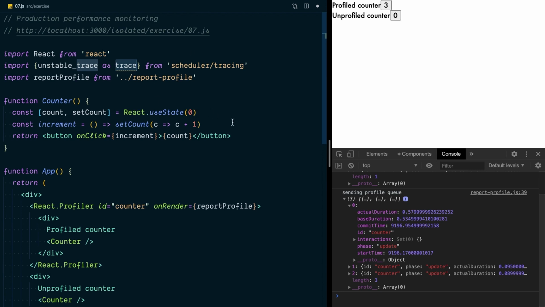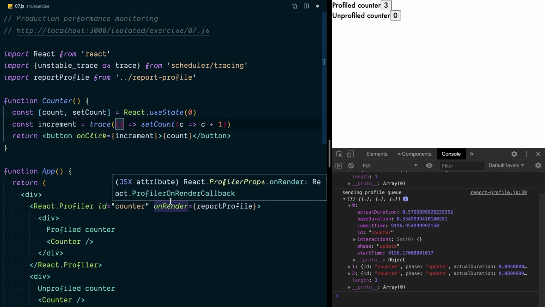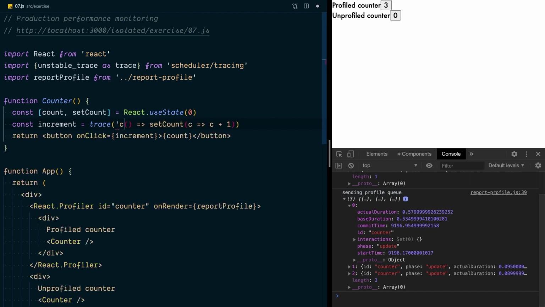So here we have trace, and we're going to instrument some user interaction with trace. And that interaction is this increment function. So what I'm going to do is say trace this interaction, but the first argument for trace is the name of the thing that we're tracing. So this, we'll just call it a click. And then the second argument is when this interaction started.